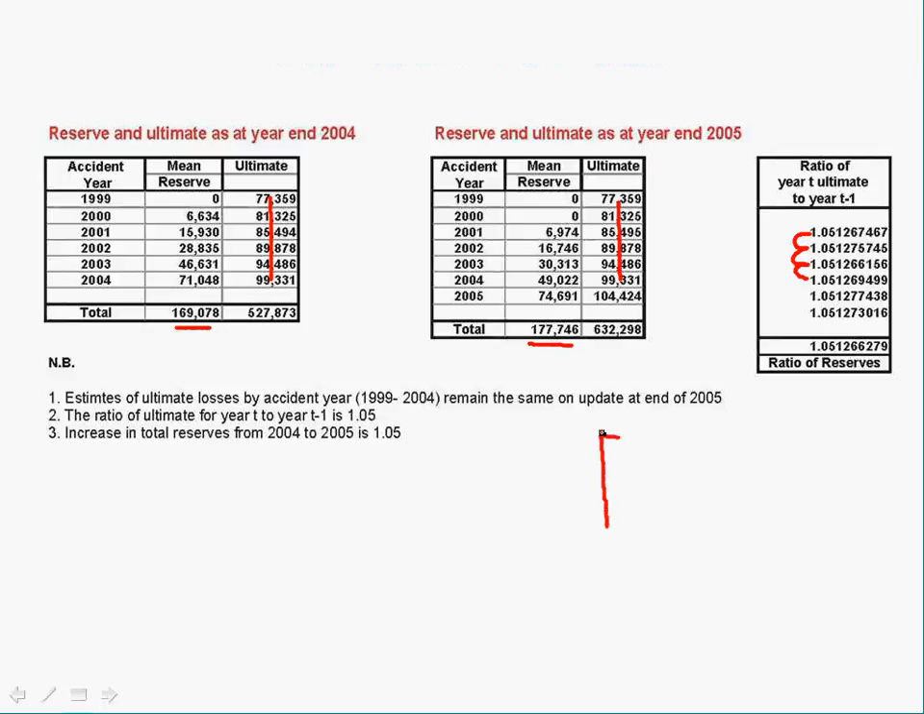If that's your triangle, and you are at the end of the calendar year 2004, the reserve is the discrete area of this triangle here, the sum of all the paid losses in all the cells, and that's called triangle A. Next year, at the end of 2005, the reserves will be represented by the discrete area of the bottom triangle, triangle B.